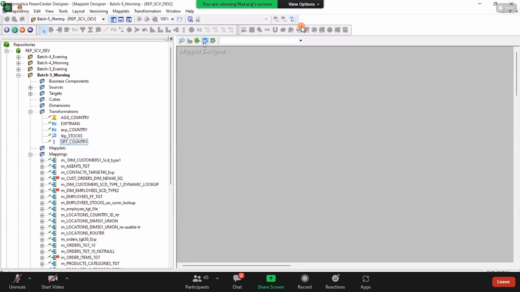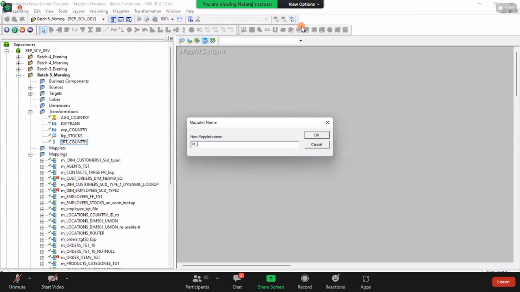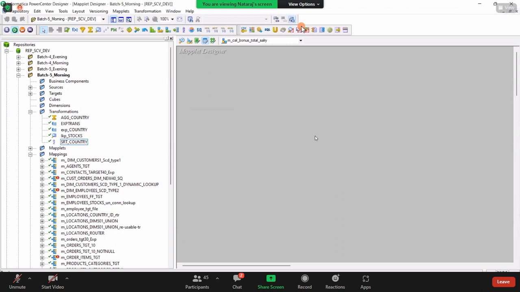Okay, so I took Maplet Designer. Now I'll create a maplet first. M_calculate bonus total salary. This is my maplet name. Now here I am seeing maplet input and maplet output. There are two transformations called that. These will be useful only in a maplet; they cannot be used in a mapping.